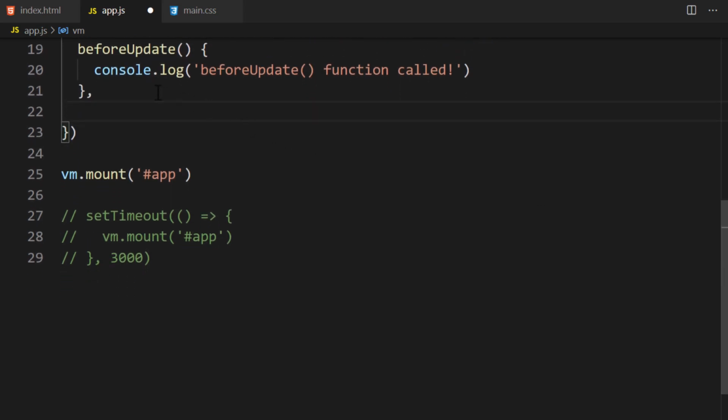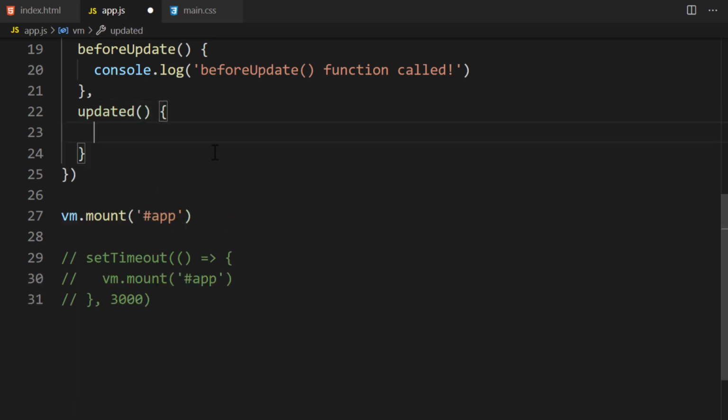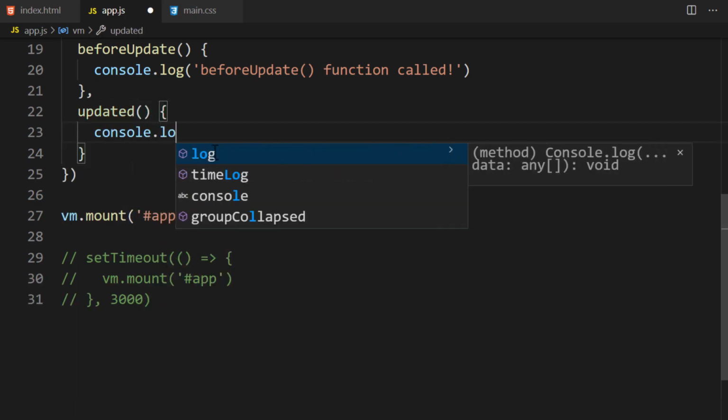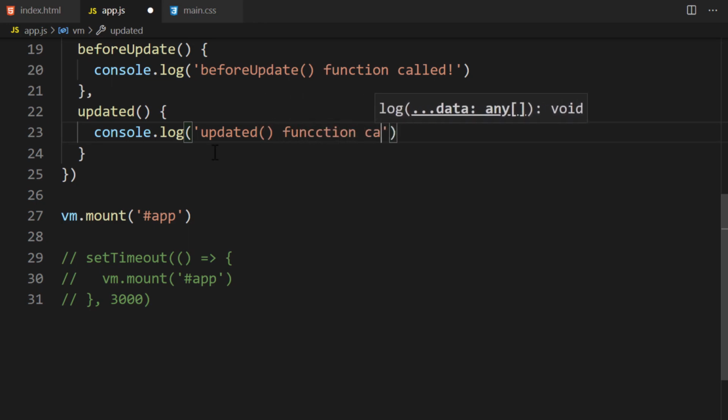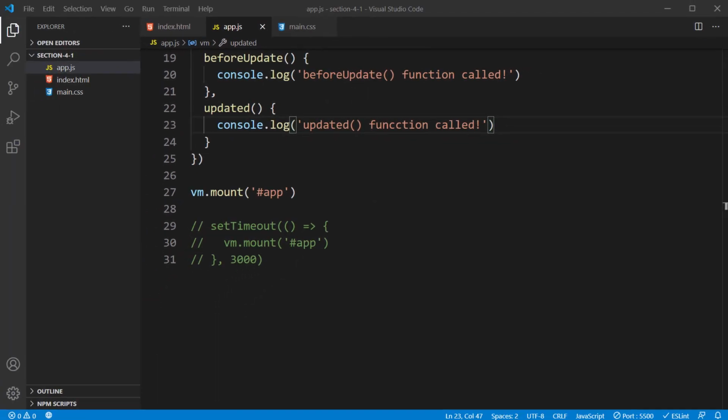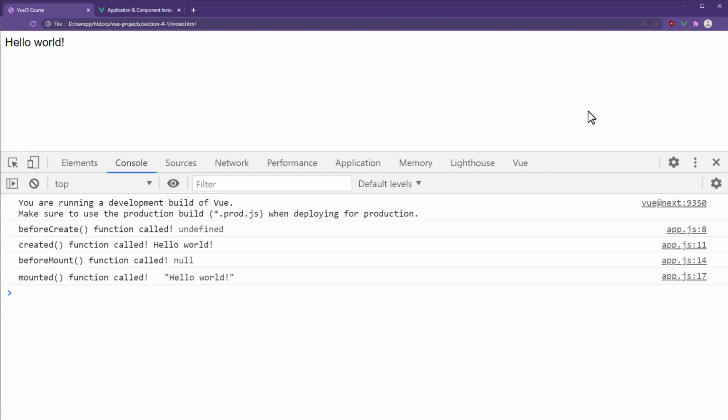The last lifecycle is called updated. I'll log the message: updated function called. Alright, let's give things a test. I'll refresh the page. We will see everything work as before. The updated lifecycle hooks are called on changes.